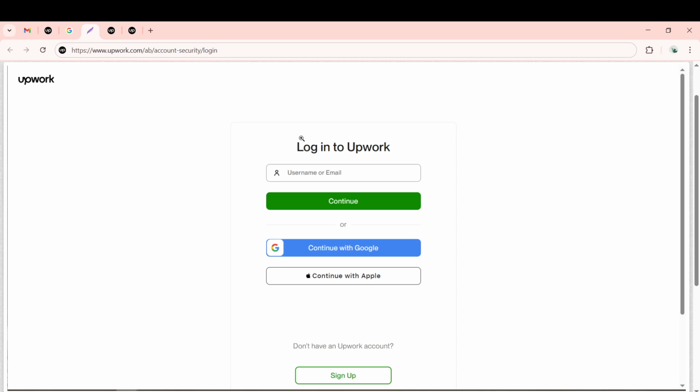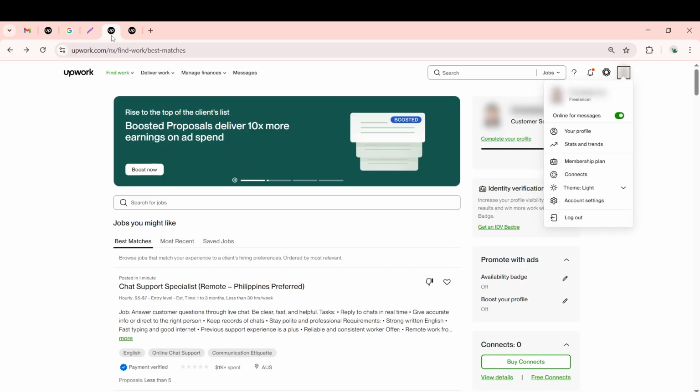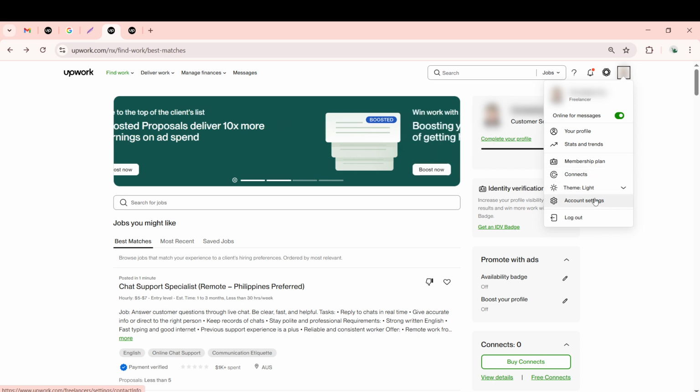After you've successfully logged into your Upwork account, direct your attention to the upper right corner of the screen. You will see your profile picture there. Click on it, and a drop-down menu will appear. From this menu, you will want to select Profile Settings. This will take you to an area where you can manage various aspects of your account.